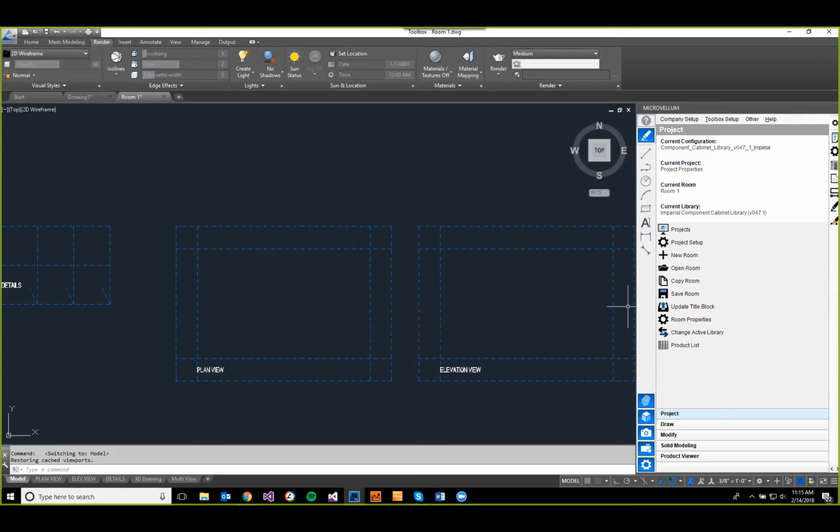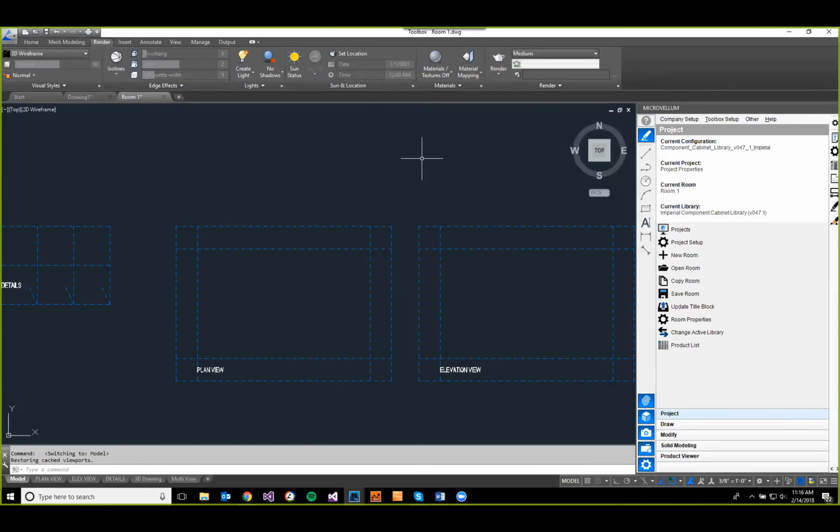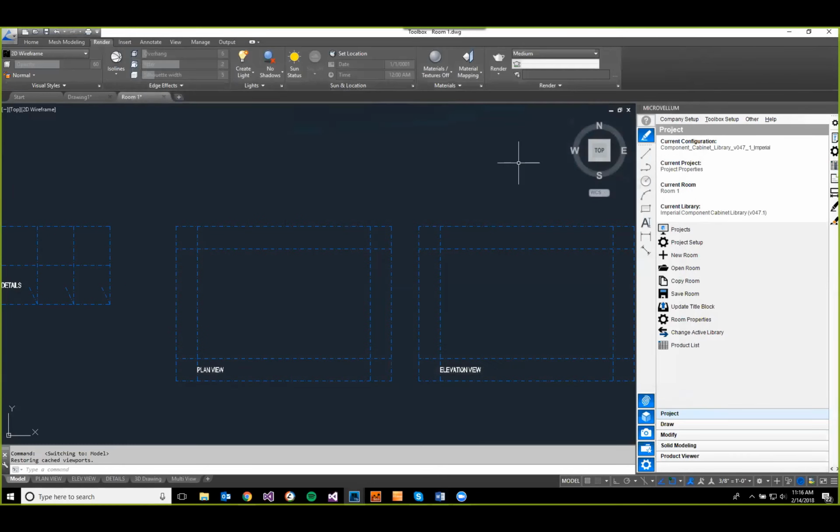I'll go into this a little bit more and you'll see how this works, but here's just a quick preview of all of the different property names and the title block attributes that need to be associated if you want to make your own custom title block. And we're going to go over that in a little bit. This also shows you the database information as well. So we'll be sure to post this information up on our website. You can also access this right now in the existing Microvellum help file, which you can access by just hitting the F1 key in the OEM, and you'll find that information I just showed you in there. So you can refer back to that if you want to make your own custom title blocks.